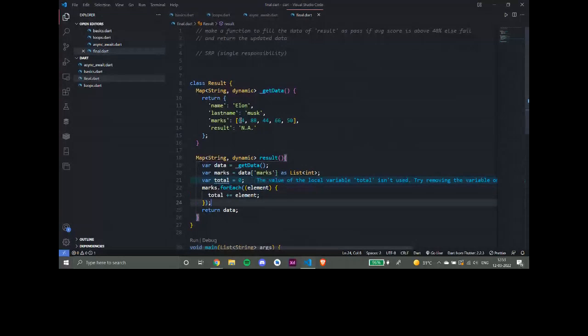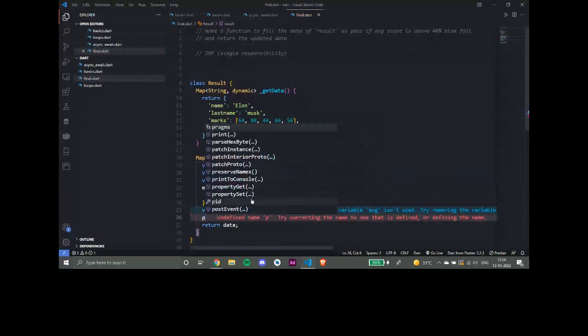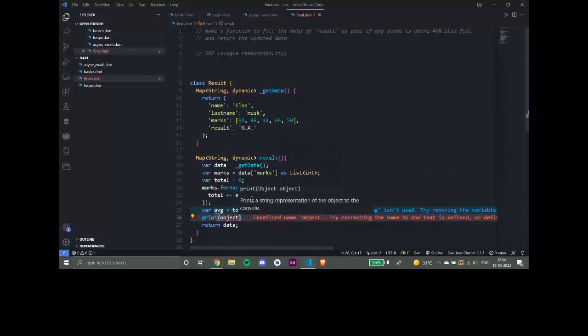Now we have to divide it by 5. I am writing divided by 5, but we should not do that. Whatever the length of the list is, we should divide by that, because we need to get an average here. So we'll write var avg is equal to total divided by 5. Let us try to print this also. Let us see what we get first.